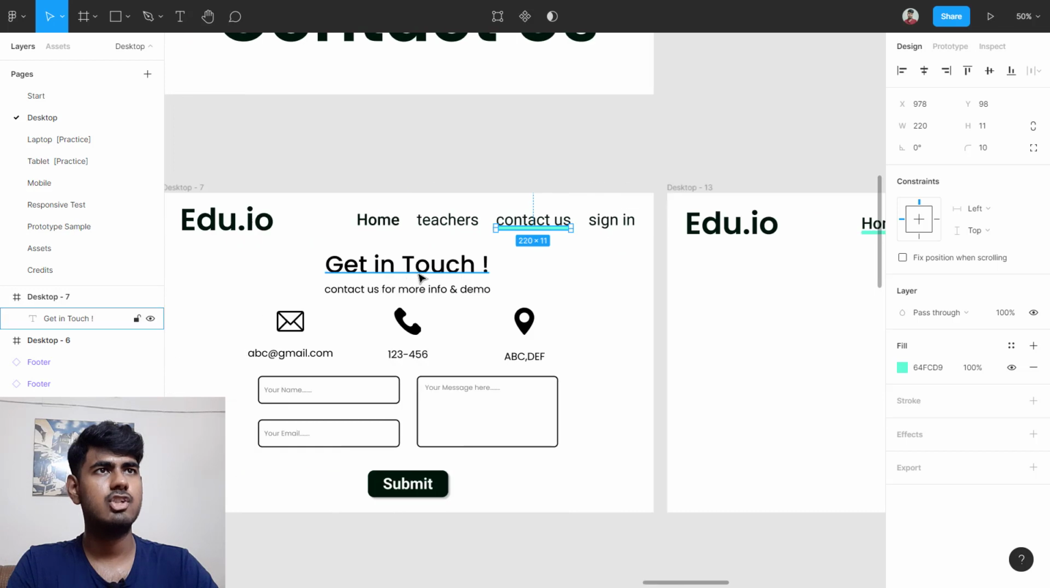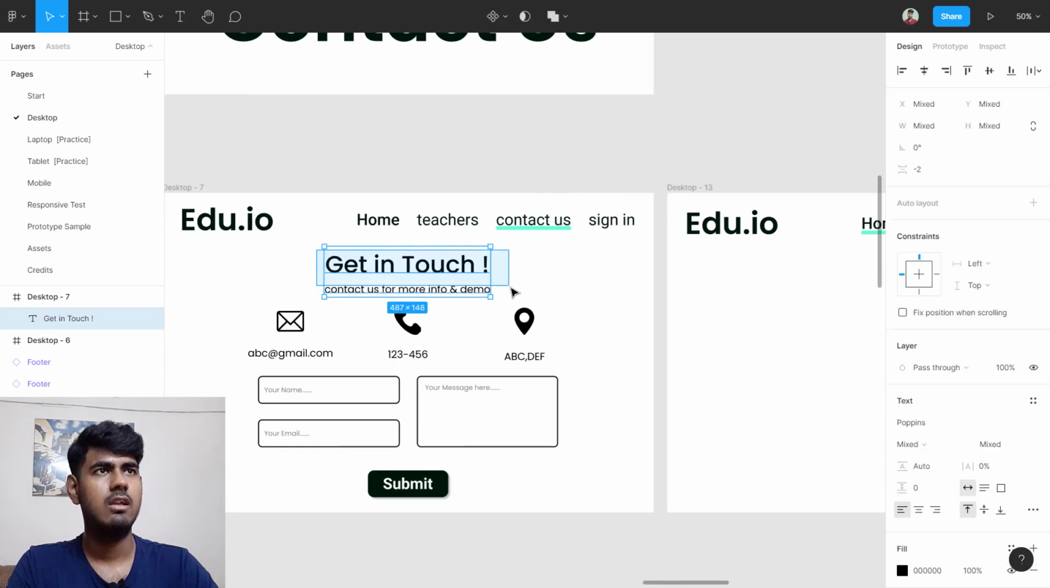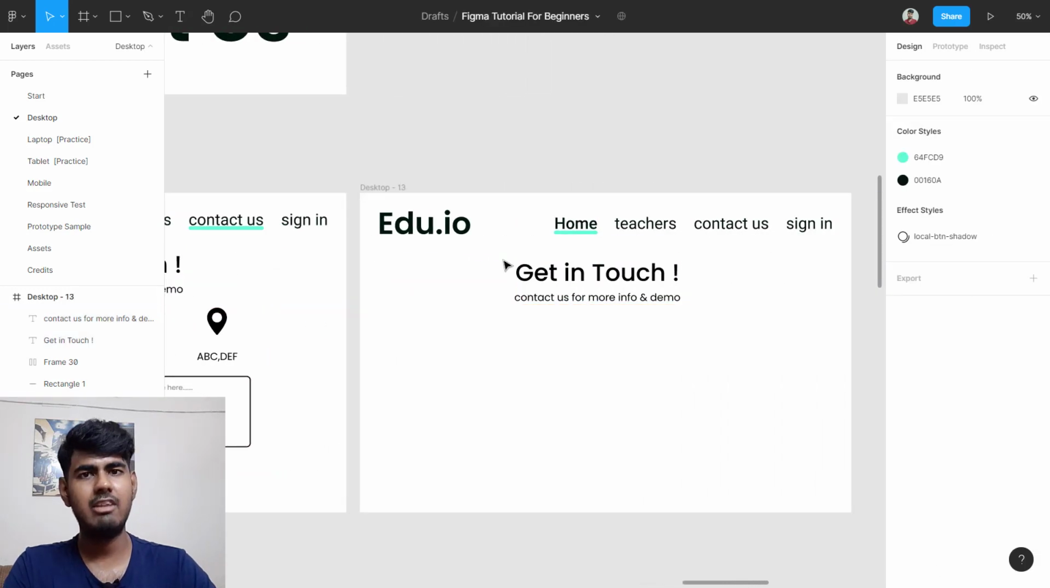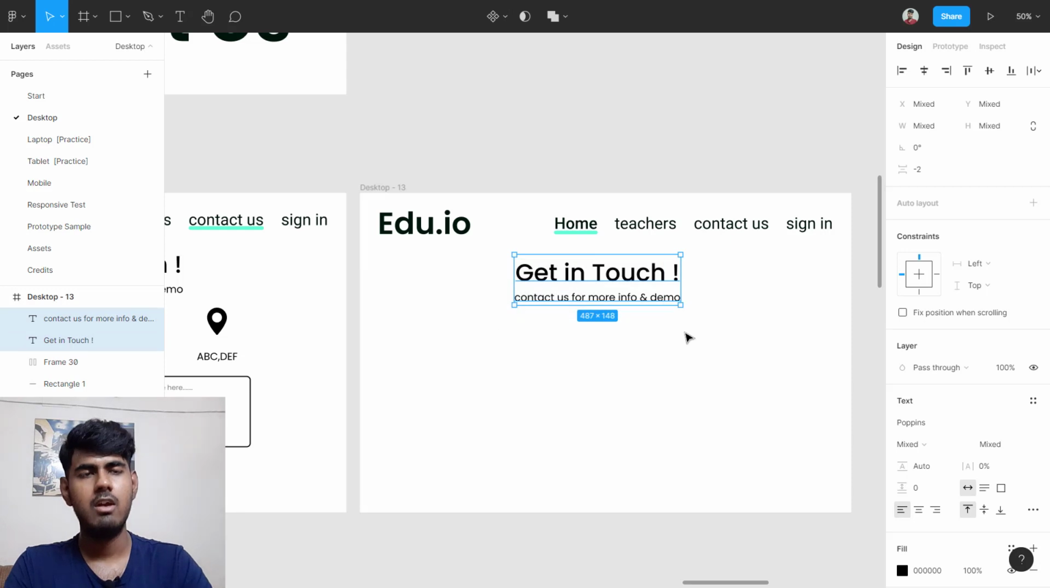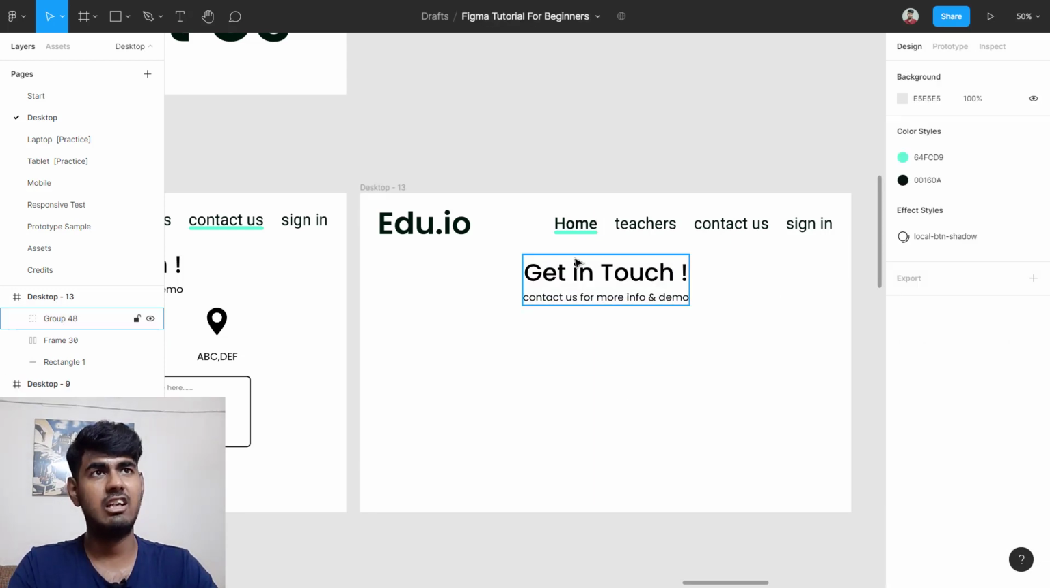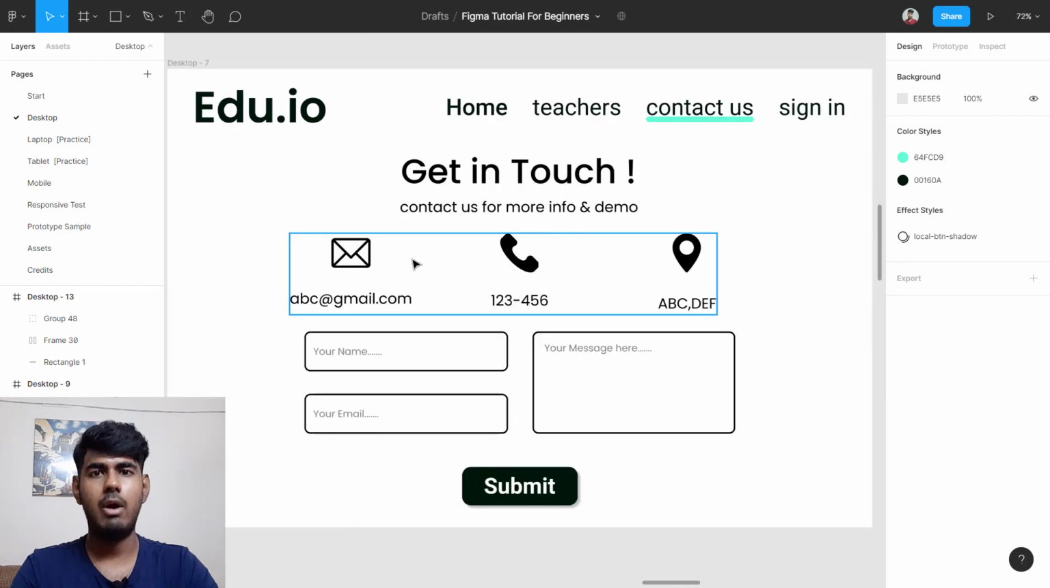Now I'm gonna just copy this text from here, Alt, drag it over here like this, and in order to keep it at the very center, select both of them, Control G and then Alt H. Now look, it's gonna be at the very center of our frame over here. Now how did I make these icons along with the address, phone number, etc.